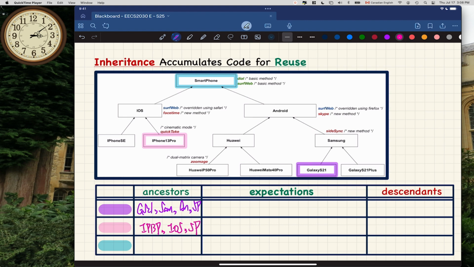And what about this one here? Does it have any ancestor? Just one, itself, right? Special case, but you gotta be careful. Just itself, smartphone. So right away, you can see that if you compare these two classes, this and this, the only ancestor they share will be smartphone.